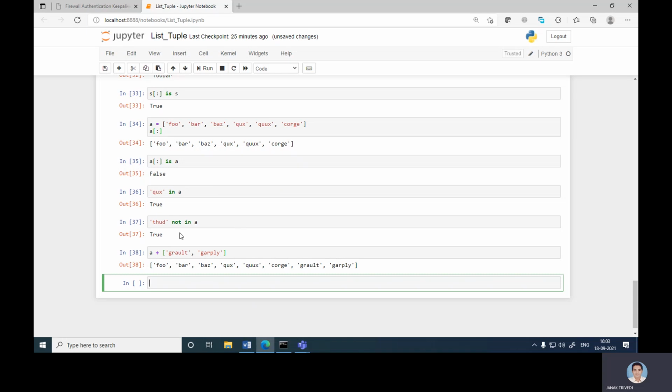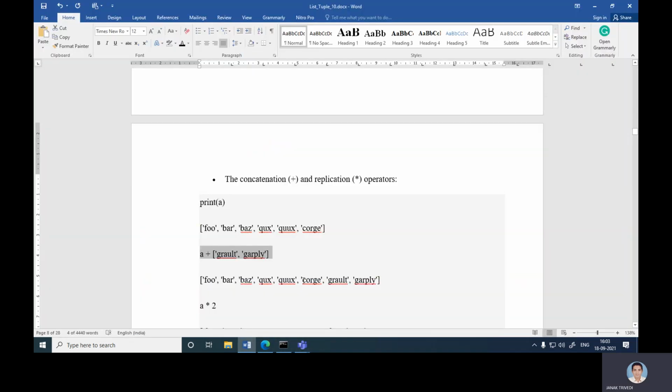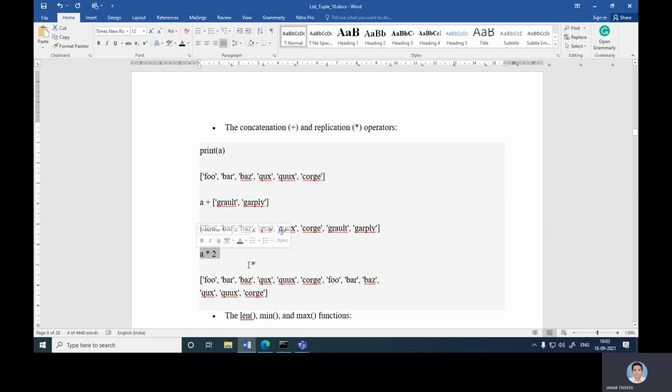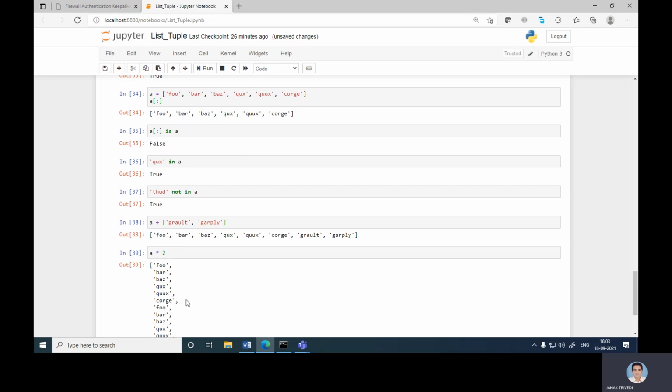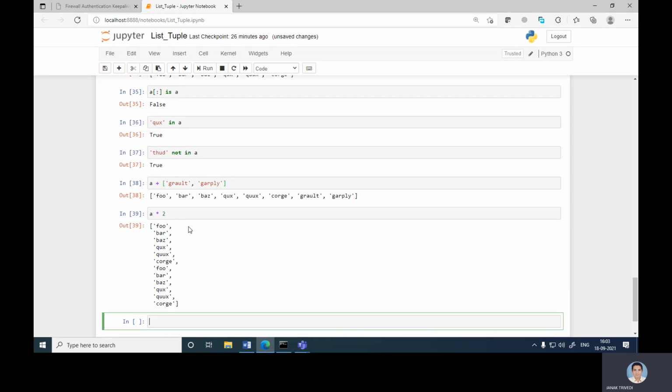So it just adds the four bar squares quacks code, adds this Galti and Garply to this particular list. If a replication, then it will replicate. Okay, so now you see once again, repeat all these things: far, bor, bar, squares, quacks. Then once again far, bor, bar, quacks.